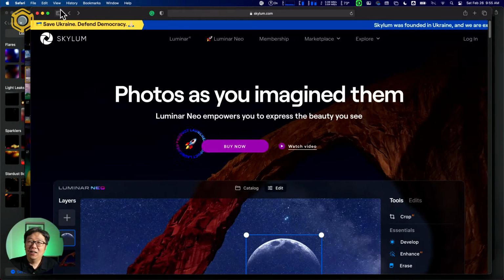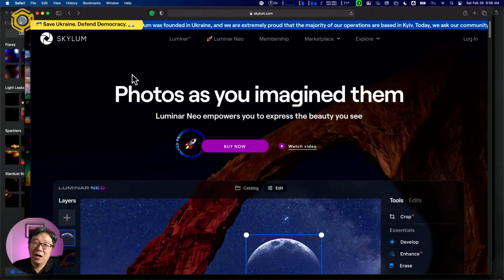And even Luminar is saying save Ukraine, defend democracy. I want to say at the end, also please support Ukraine. This is a very tough day for them. Okay. Try to do whatever you can to help out. Hopefully peace will come to Ukraine very soon.